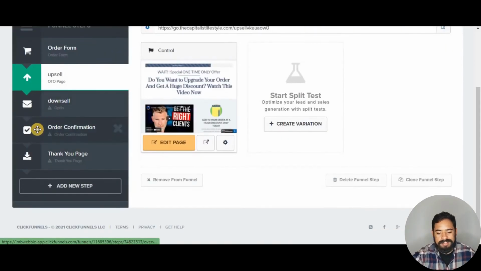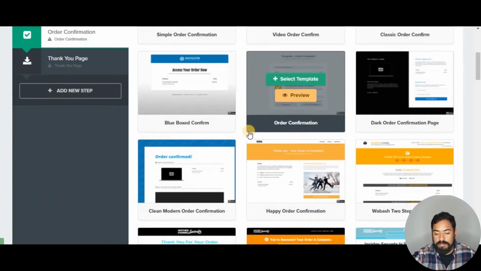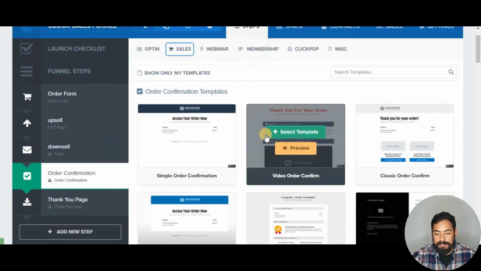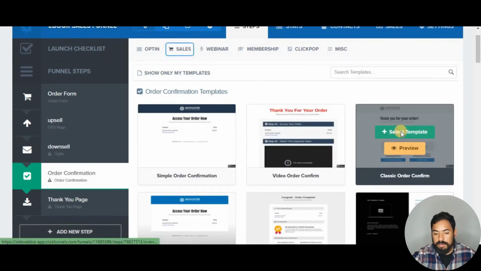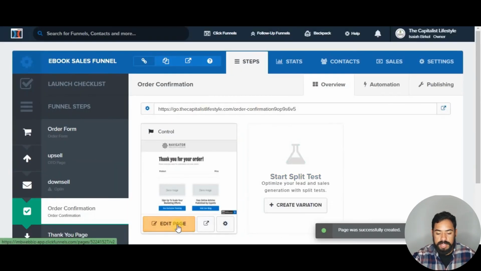Now come back to the screen. The last are just your order confirmation and your thank you page. Let's hop over and look at those real quick. So here's just your order confirmation templates. They're pretty basic. We're gonna go with this one. Hop over to edit page.